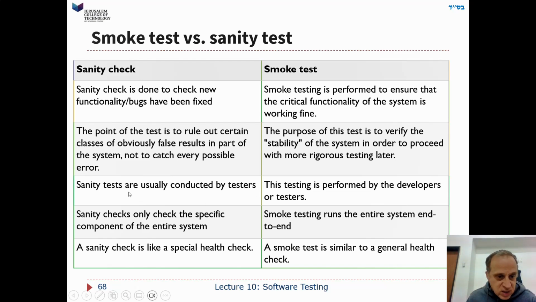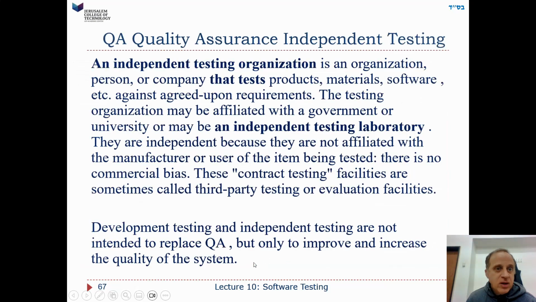The third, sanity tests are usually conducted by testers. I'm not sure if that's true. The sanity test can be done by the developer too. The smoke test is usually done by the developers or testers. I don't know what this point is here because I don't think so. I think that smoke test is usually done by testers, but it could be done by developers, but it's usually done by testers. And sanity check is usually done by the developers. Sanity check is like a special health check. Smoke check is like a general health check. Okay.